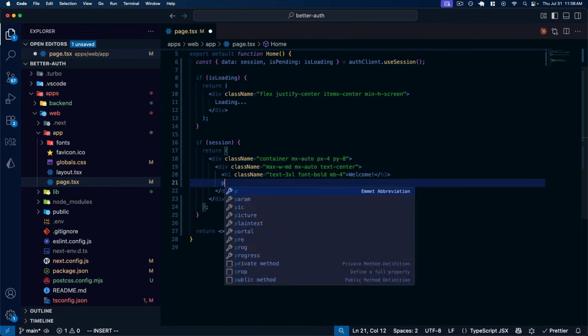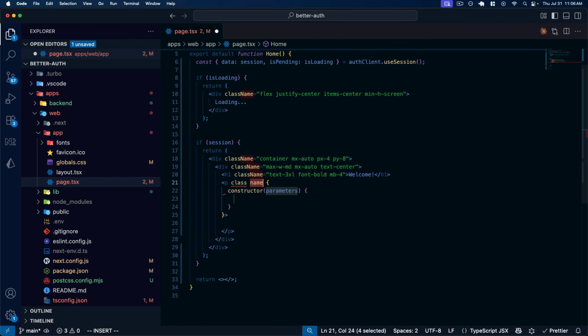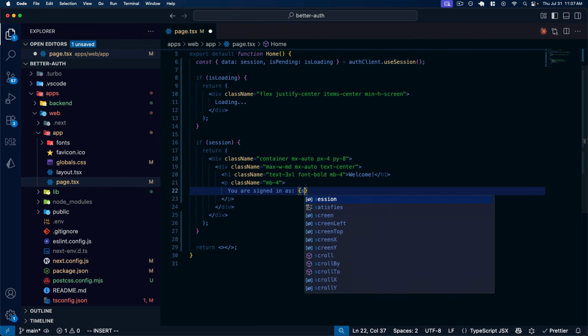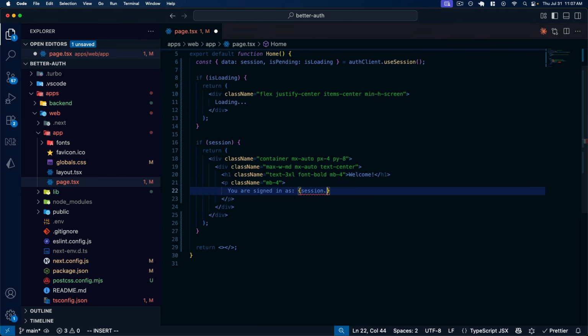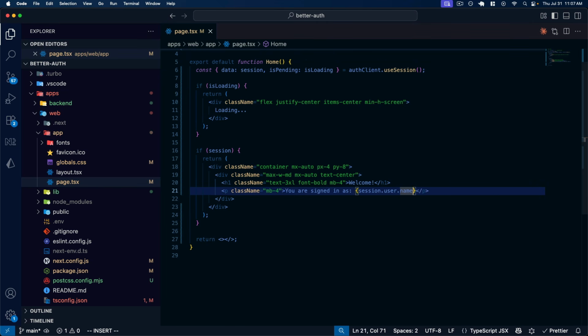And then we can use the user's session information. So in this paragraph tag, I'll have class name of margin bottom 4, and we can actually pull off the user session information. So we can say you are signed in as, and we can destructure here the session that we have access to. And you can see underneath the session, we actually have the .user property, and we have all of the properties for the current signed in user. So we can output their name here to welcome them to our app.